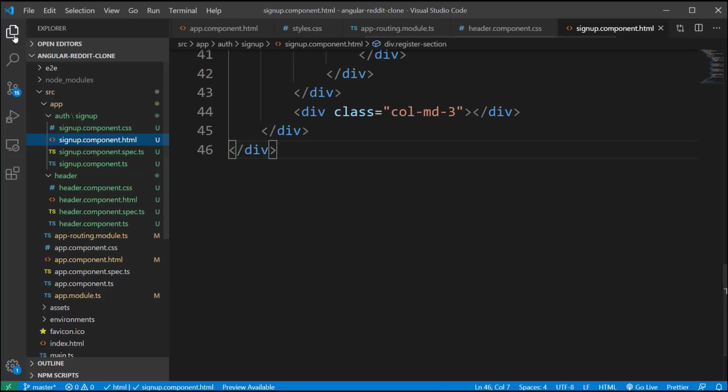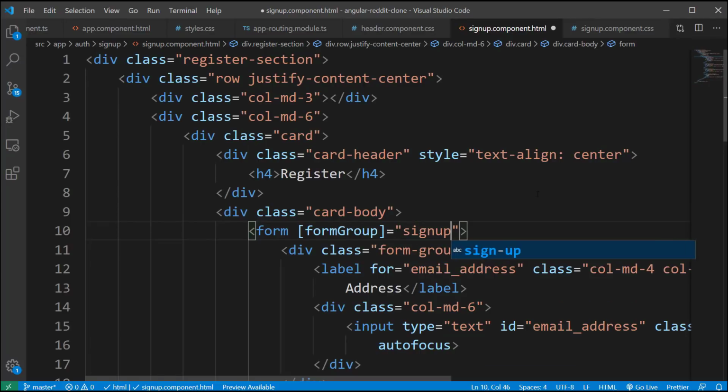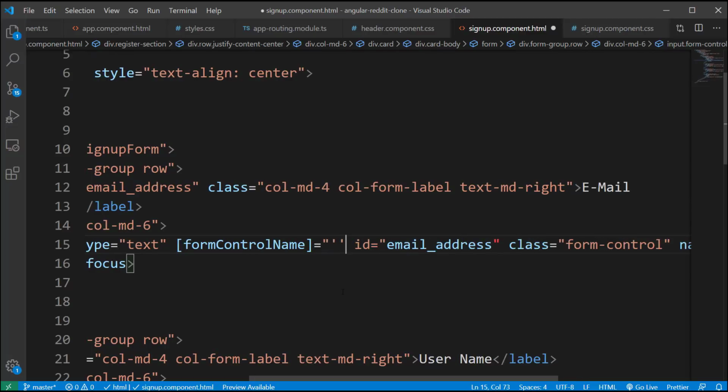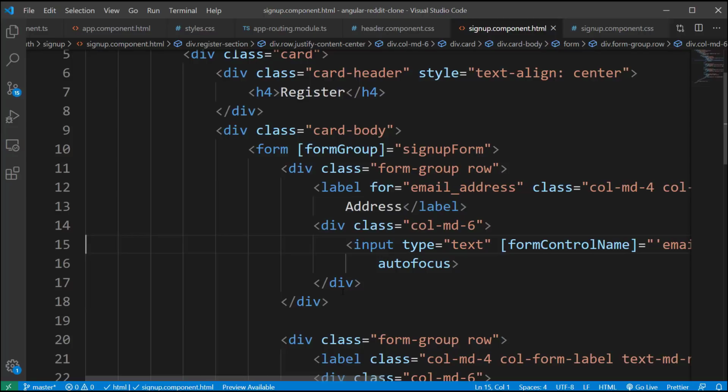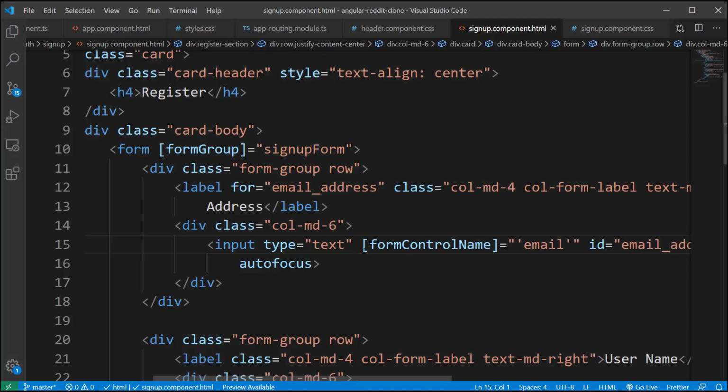So now let's open signup.component.html, and first let's declare the formGroup directive for the top form tag and pass the variable signupForm. Next, we have to assign the form control names to the input fields. Inside the input tag of the email field, I will type formControlName in square brackets and provide the value email with single quotes. If we do not provide single quotes, Angular will check for a class level variable with the name email, but we declared this field as a form control. So by adding the single quotes, Angular understands it as a form control value. I'm going to add the form control names also for the username and password input fields.